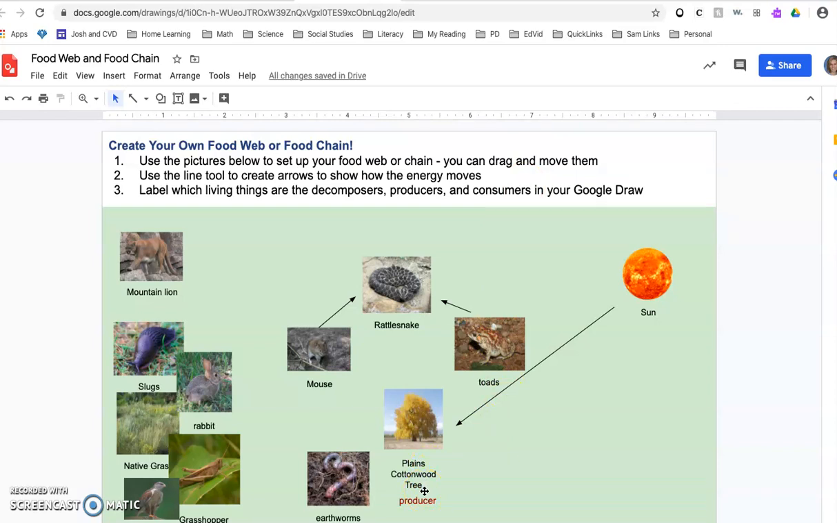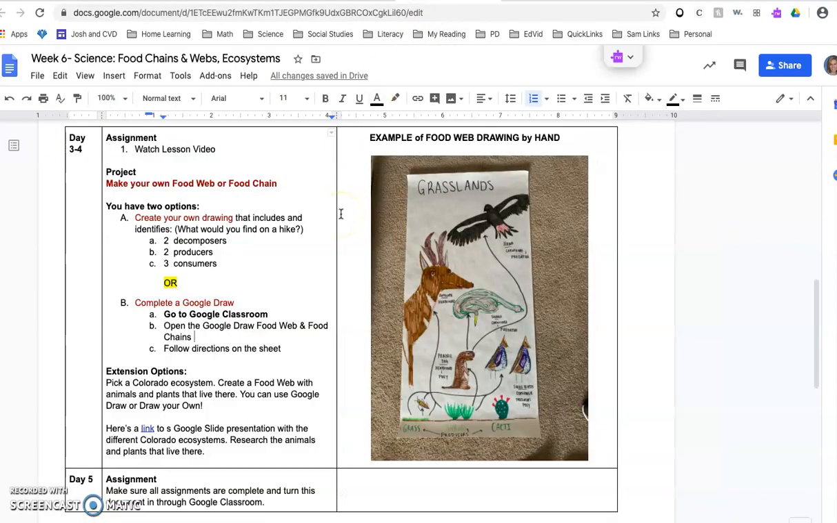So fourth graders, your job is to create your own food web or your own food chain using Google Draw if this is your choice. And I just went over how to use those tools. So hopefully that's helpful. Now, some of you like to do a little more because maybe you're curious about researching a really specific ecosystem within Colorado. So you have some extension options here. You can actually pick a Colorado ecosystem and learn about what animals and plants live in it. And you can either do a hand drawing or you can do your own Google Draw.